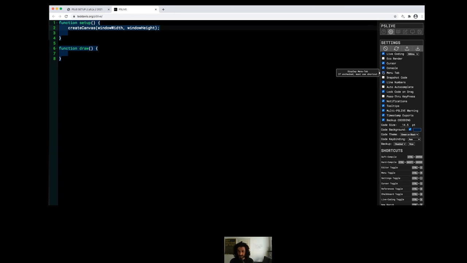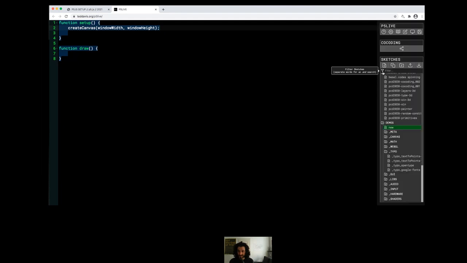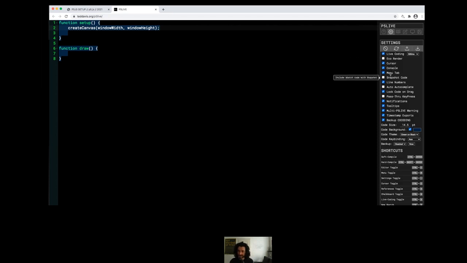Basically, the control key to open this thing is Control M. Control key and M open and close this menu. Control comma shows the settings. And line numbers, I would recommend turning on.